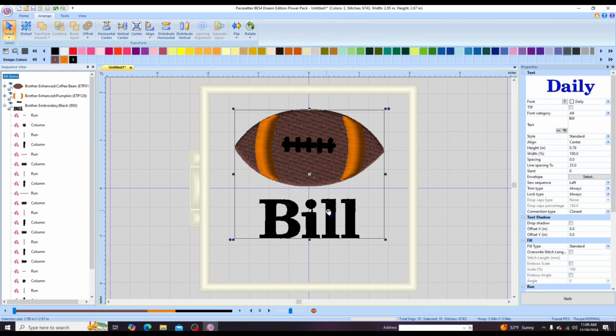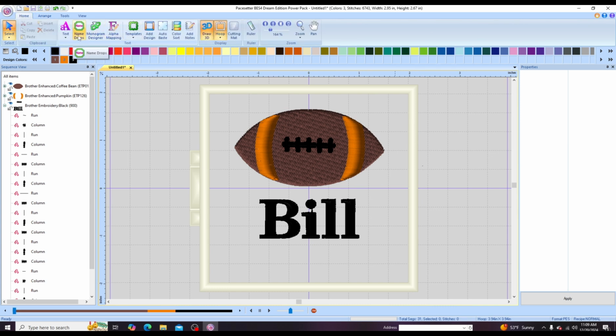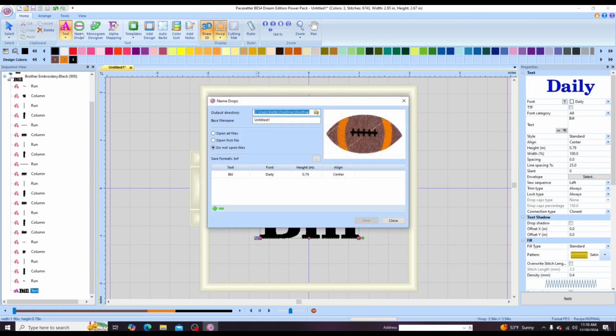Okay, so now I have it exactly how I want it, right? We have our football, we have our name saved, we have the font we want, the colors we want, and the placement that we want. Say there's, how many people are on a football team? I don't know. Say there's 12 more names that we have to save. Well, instead of coming over here and doing the names individually and retyping them out and saving them, it's going to save us a lot of time by coming over here and choosing name drops.